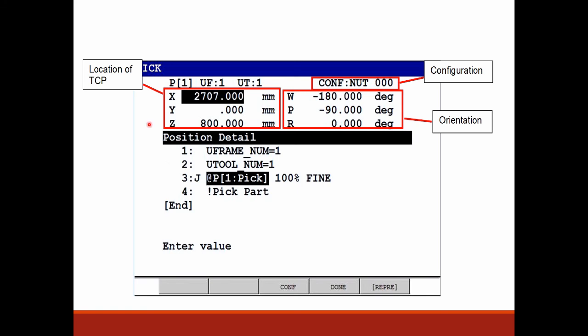Right here I want to talk about some of the information that we have about each of the positional points in our program. If we pull up the position detail for that particular position, we'd notice a couple of things. Here at the top, we would have both that position identifier as well as the user frame and user tool in which that position was taught. We'd also have over here the configuration of the robot in reaching that point. I'll cover that in just a little bit, but that's an important thing to understand and note, this configuration change, especially if we were changing out of that configuration going from one point to another.